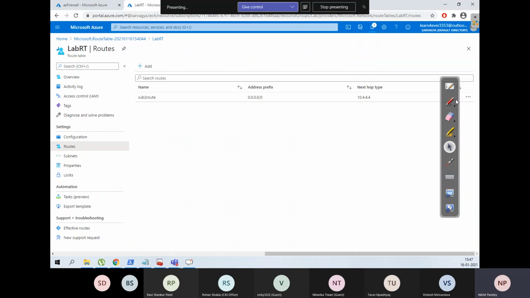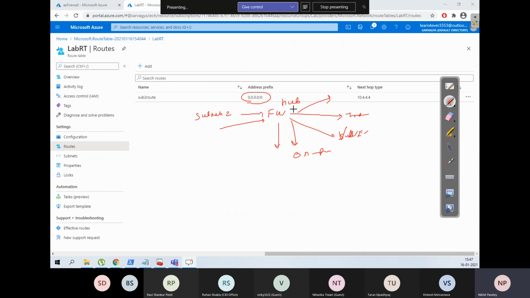So it means all the packets that come from subnet 2 will go to the firewall, and then the firewall will decide if it needs to send them over the internet, or to another subnet, sorry, another VNet, or on premises. So the firewall acts as the hub. Now everything will be sent to the firewall at the hub location, and it will be sent on to the next spoke location or destination.